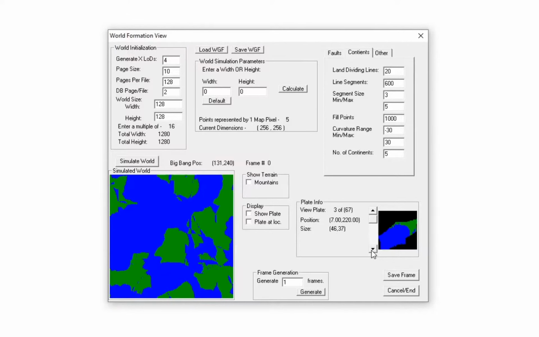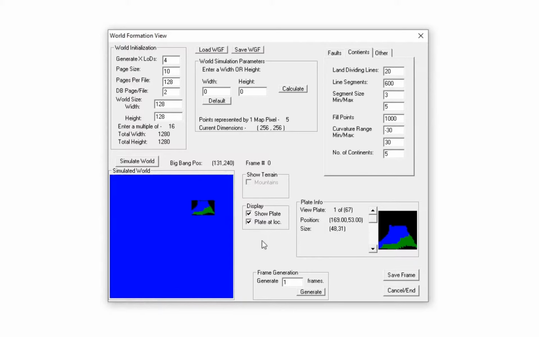Now on the lower right, we have our plate tectonic viewer. Here we can see all the specific plates and the location it is on the world. We can also show the plate and the location in the world and scroll through them and see where they all are.